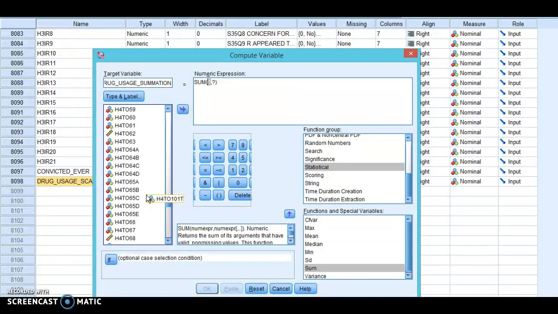Those variables we used before, starting with H4TO63, the prescription med abusers. And we're going to pop that into the numeric expression. Then there's a comma. It's already there for you. We're going to highlight the next question mark and put in the next variable. Okay, then we hit a comma again, no space, put in the next variable, another comma, the next variable, another comma. Keep on doing this until you have all 10 variables in there.